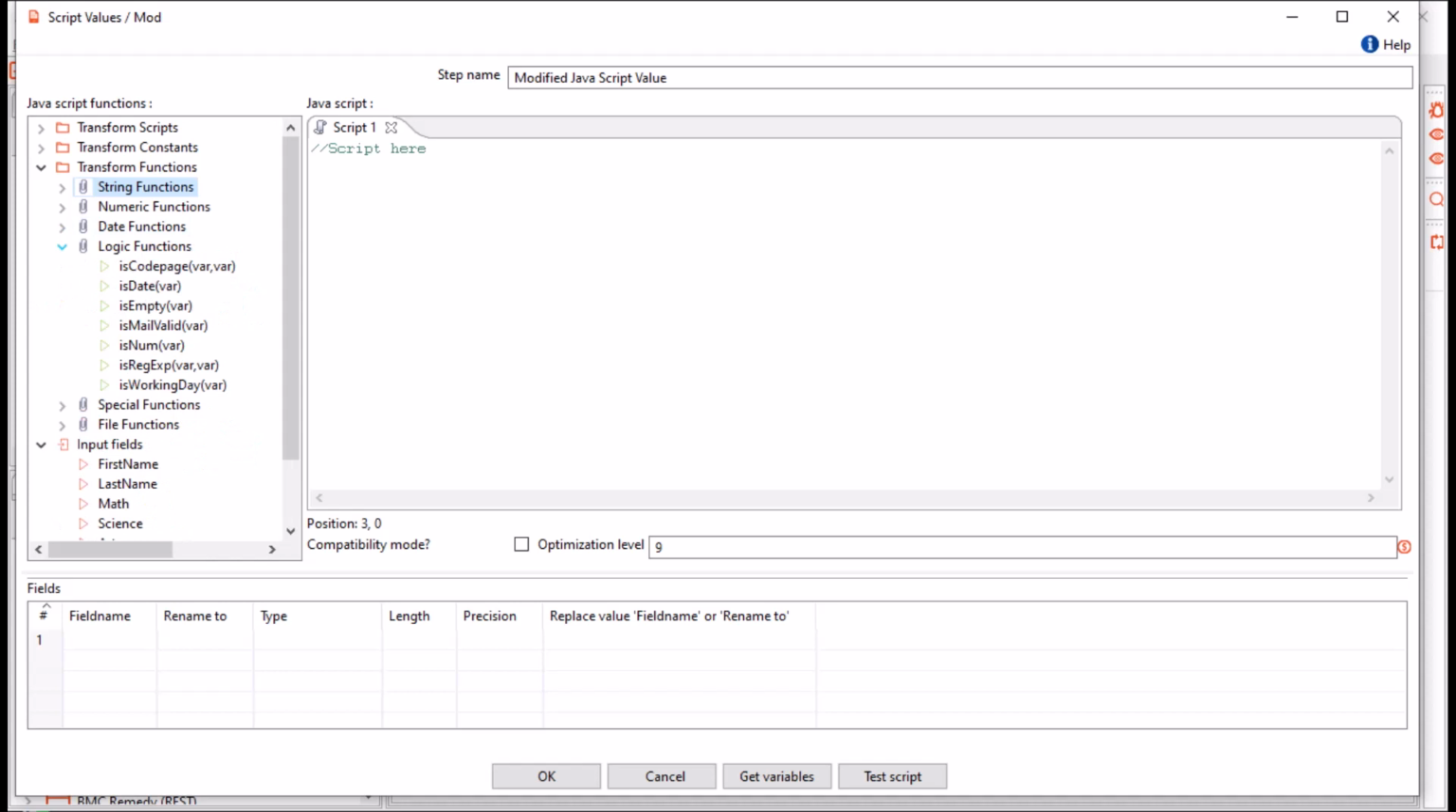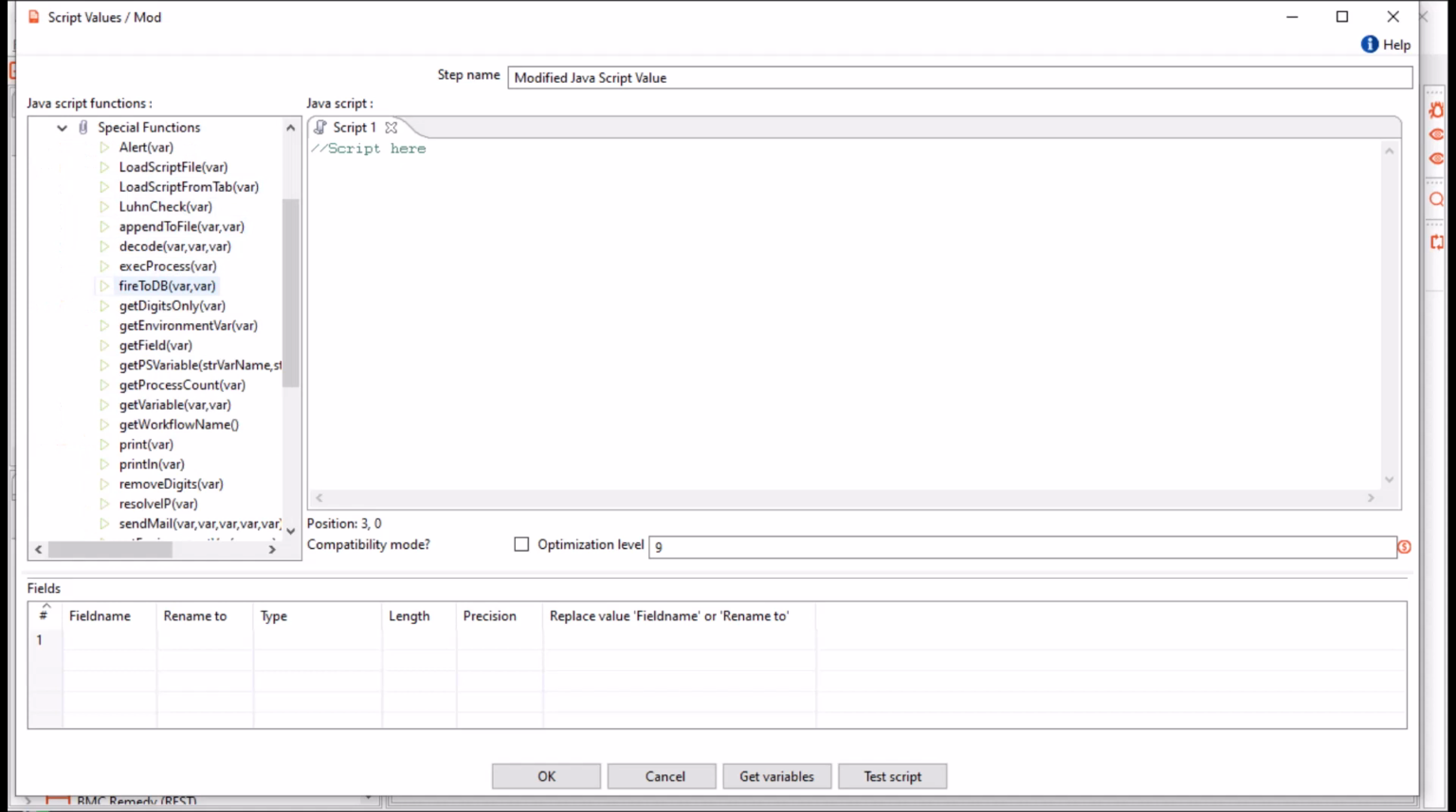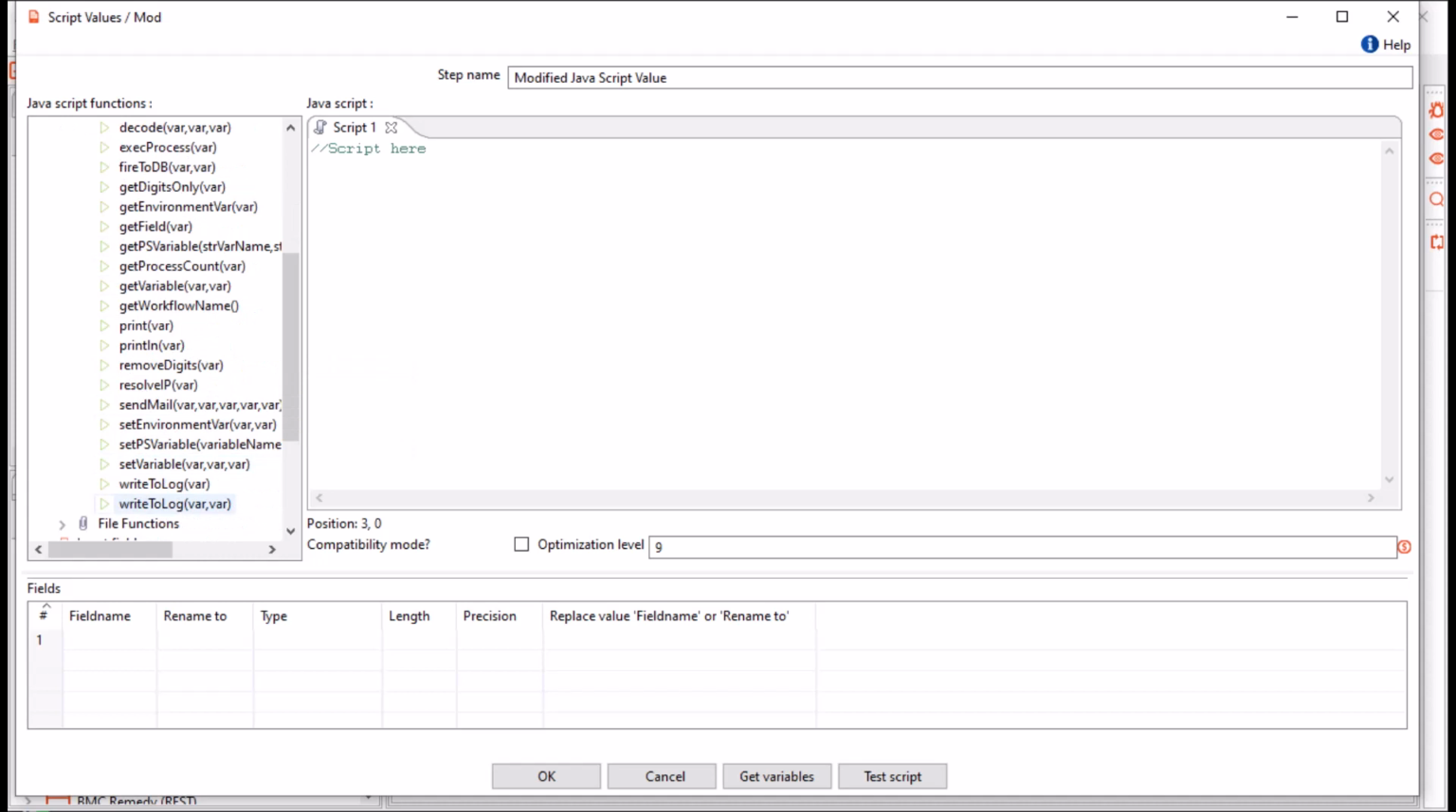The logic functions has several JavaScript logic functions like is code page, is date, is empty, is number, is regex, etc. The special functions contains a mix of utility functions like alert, get environment variable, get process studio variable, get variable, append to file, set environment variable, and so on.